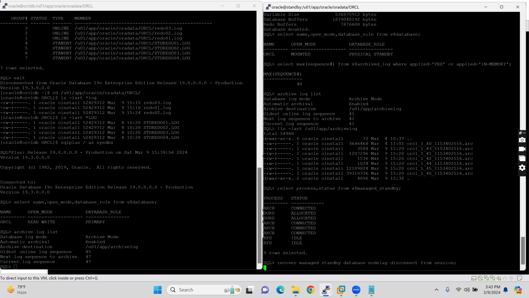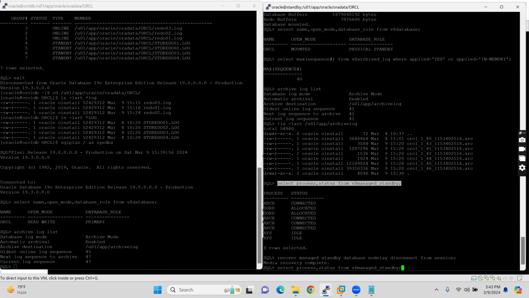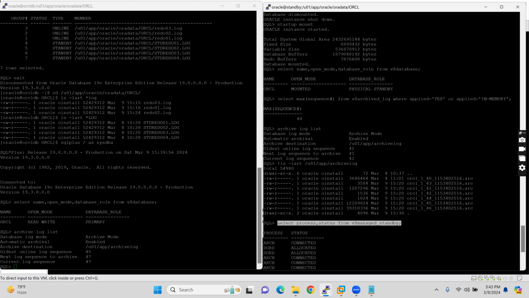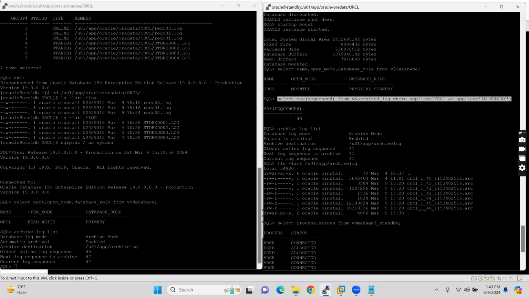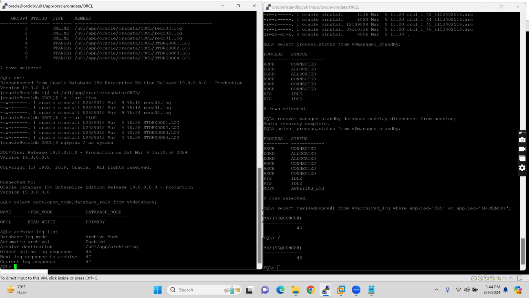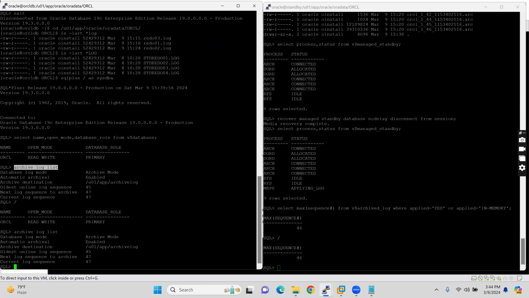If we run the same command again, you can see it's applying the log. Running the last sequence command again, as you can see, it shows 46, which means your DB is running in sync now. Sorry, the current is 47.